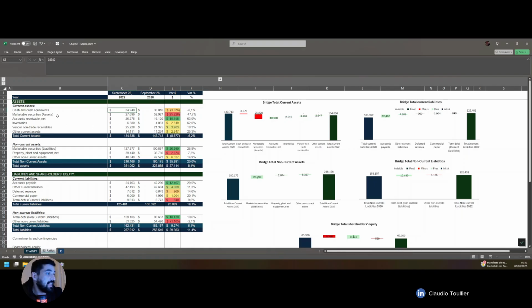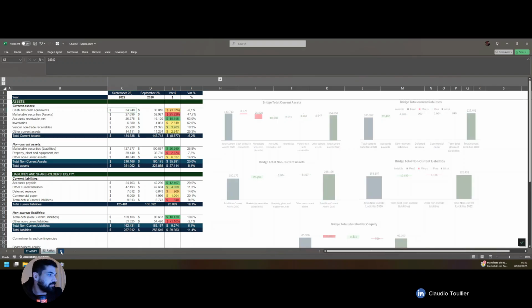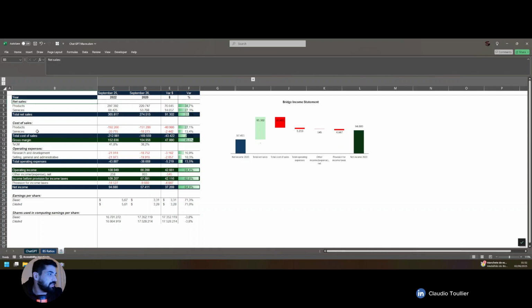sheet, talking about the assets, liabilities, and shareholders' equity. I also had here the main bridges, talking about the main variances between accounts year over year. So it's a very simple structure. We also have the income statement information, which will have the net sale, cost sales, operating expenses, and net income information from the same time period, and a bridge as well.